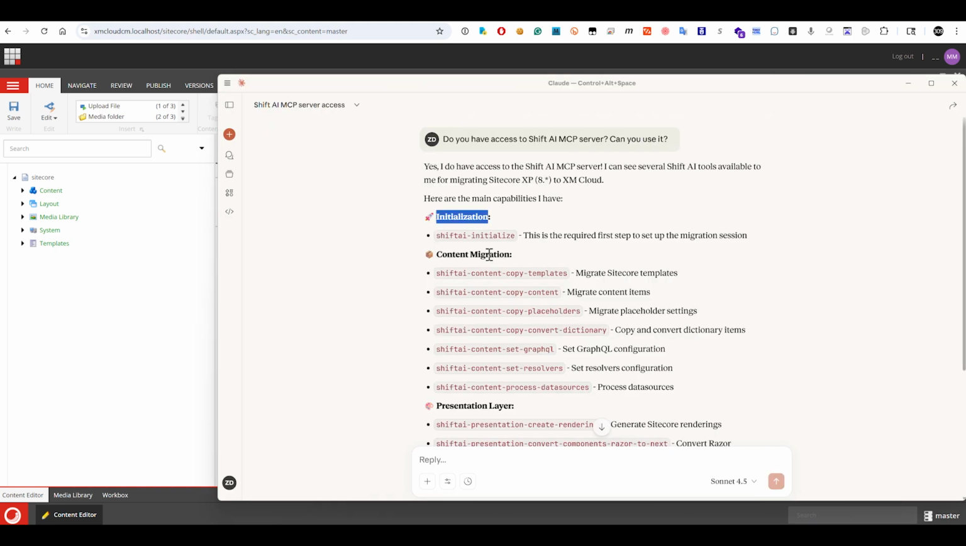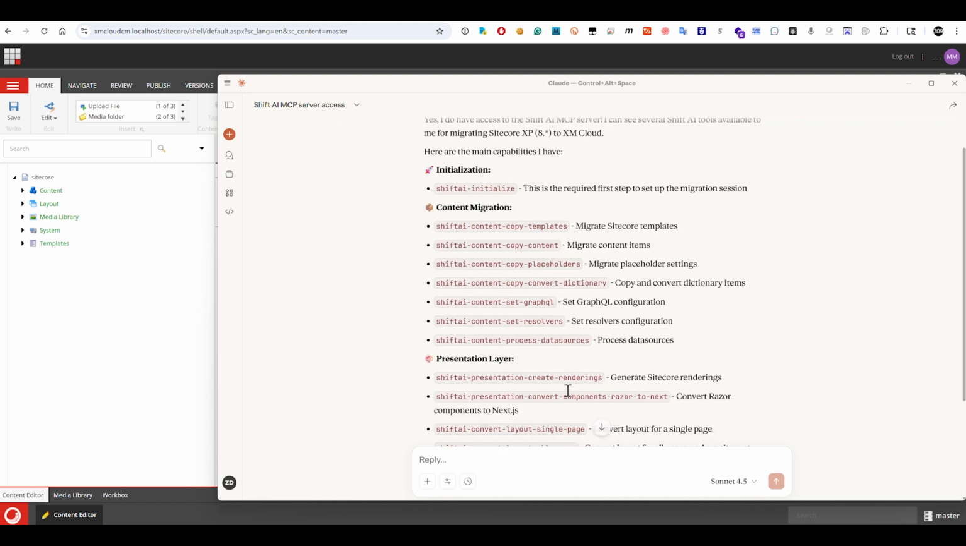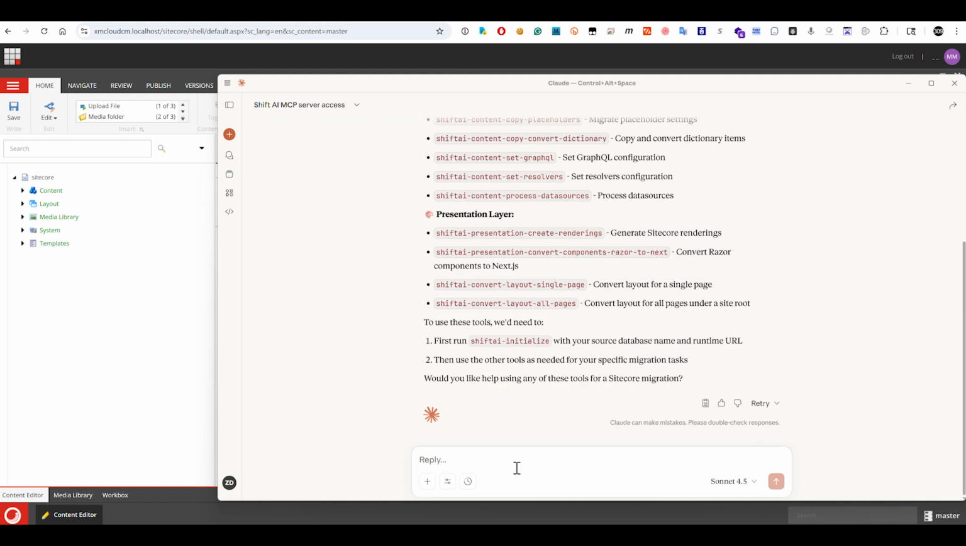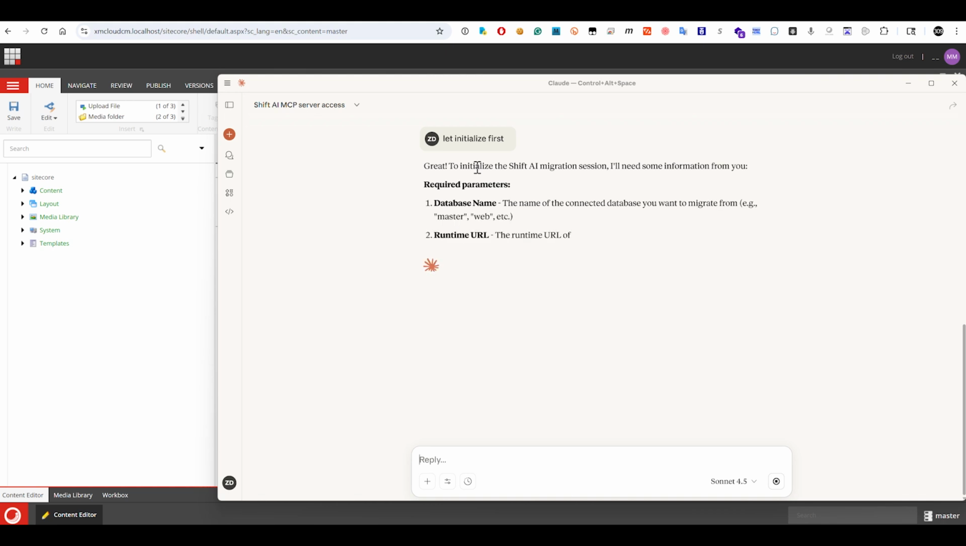All right, so it tells me that first of all we need to do initialization, and for initialization it needs two parameters. Okay, let's initialize first. So I assume it will ask me for these two parameters.